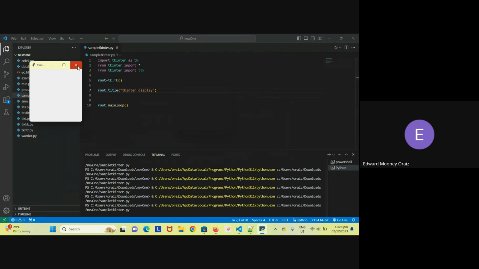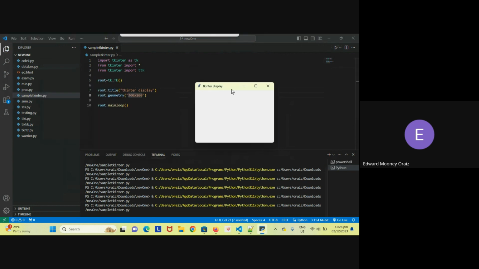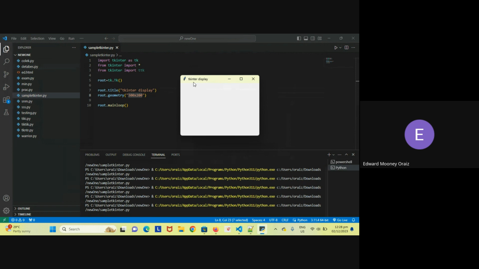This is the default size of the window. So to resize the window, we are going to use root.geometry. Then you have to surround it with double quotation marks. Let's say 300 by 200. Okay, so 300, guys, is the width and the 200 is the height. Look. Okay, there you go. So you have now your title.